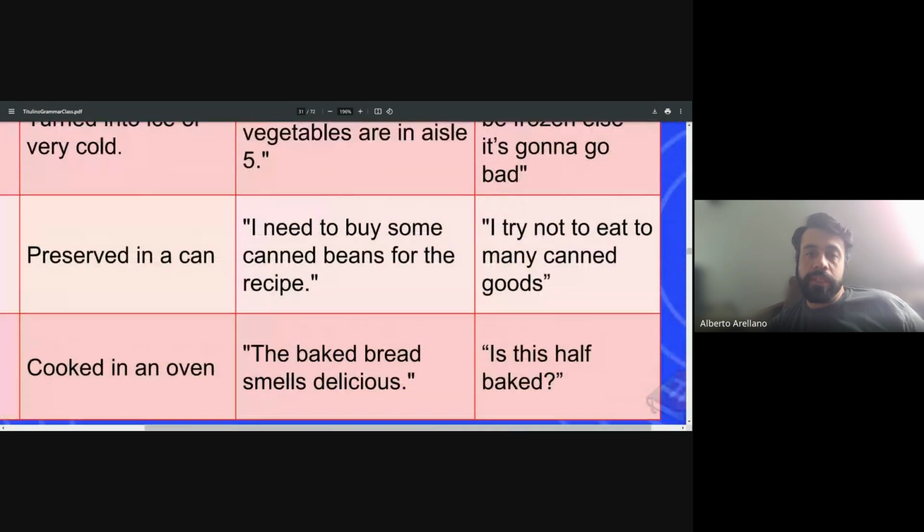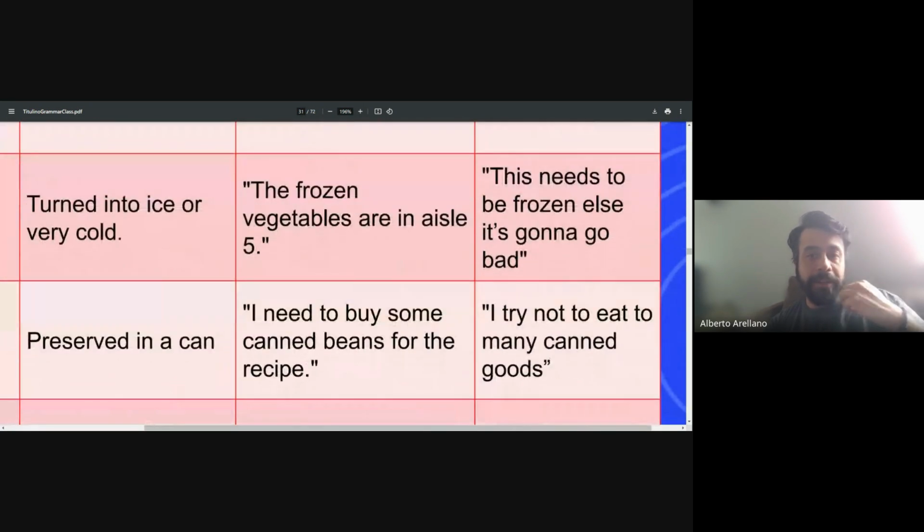Vamos a repetir estas frases que tenemos aquí juntos. ¿Qué les parece? Pero lo vamos a hacer 2 veces para practicar la pronunciación. Okay. Vamos con la primera. The frozen vegetables are in aisle 5. The frozen vegetables are in aisle 5.